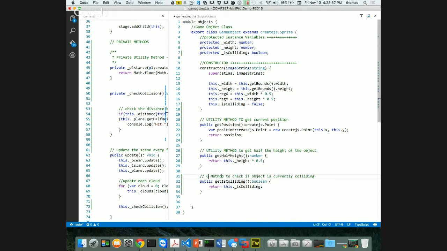We'll say getter method to check the collision flag of the object. Is it colliding or not? And the next method is to set the collision flag. So setter method to set the collision flag of the object.